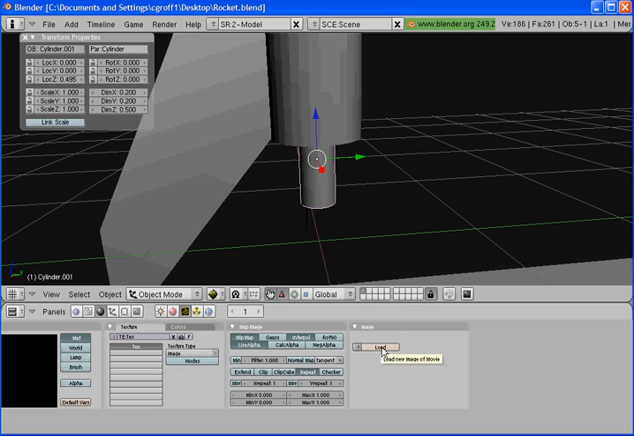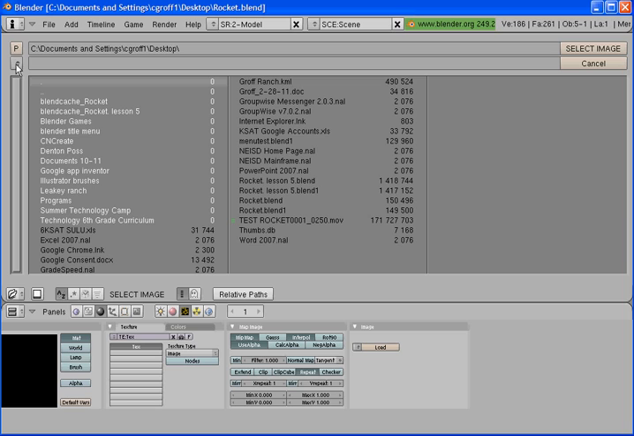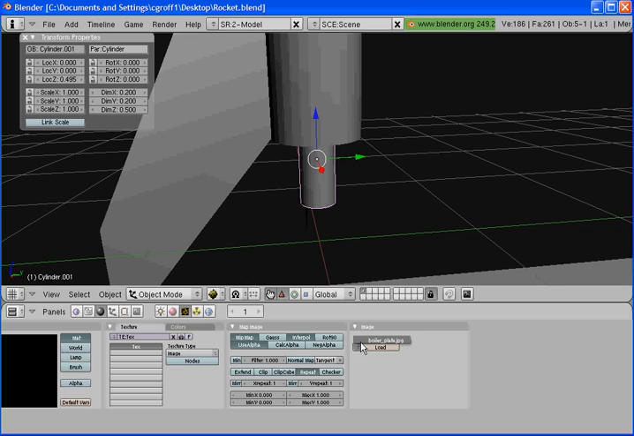So you can go to load, and you can grab one off the 506, or you can just select the one that you already have. Either way, give your rocket engine a texture. And then once you have that, let's set up the particle system.